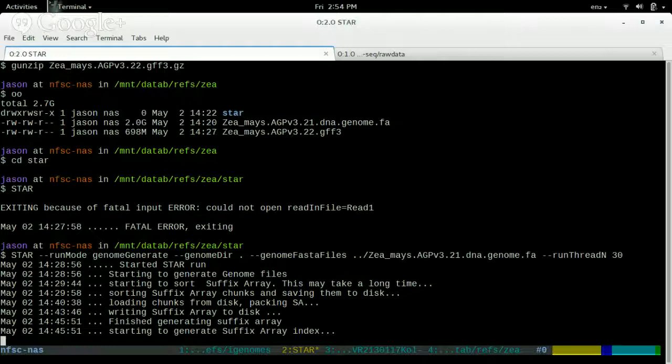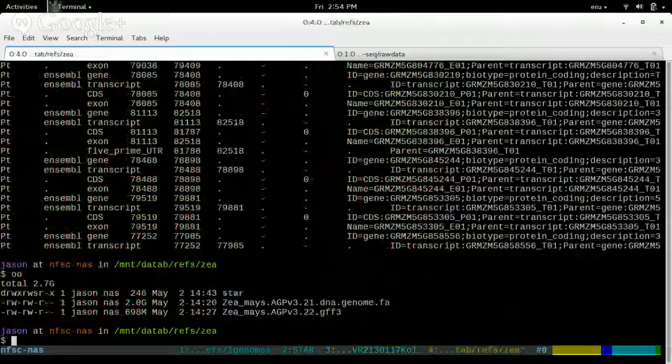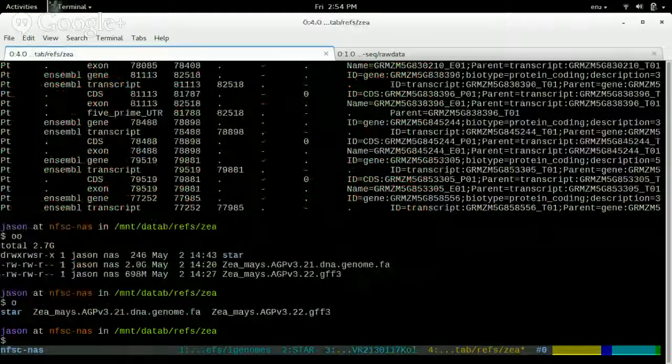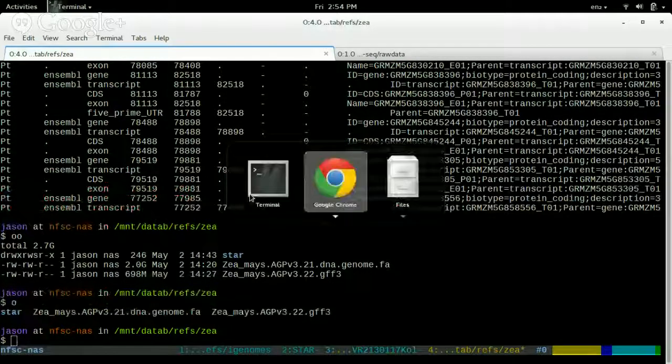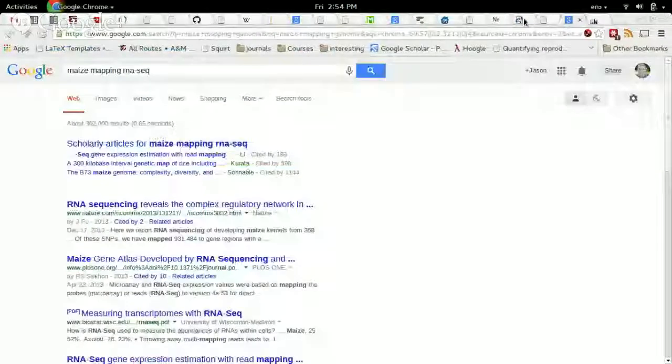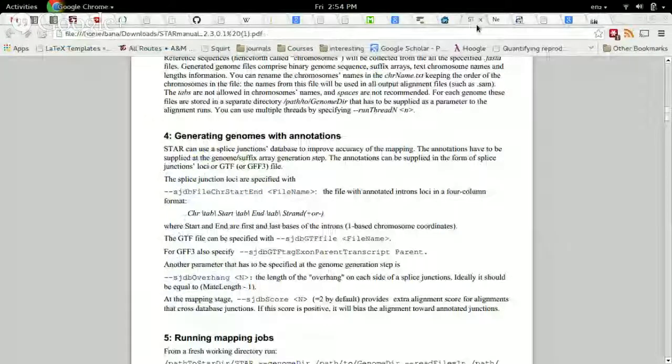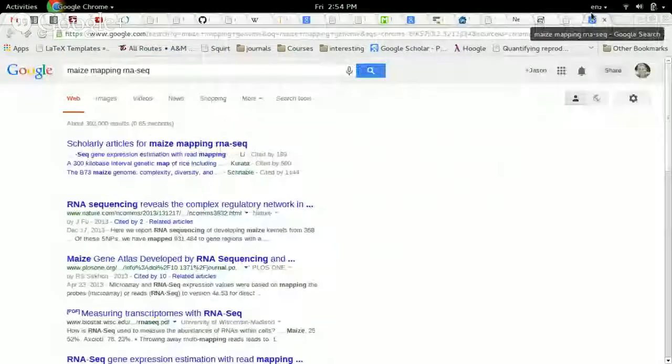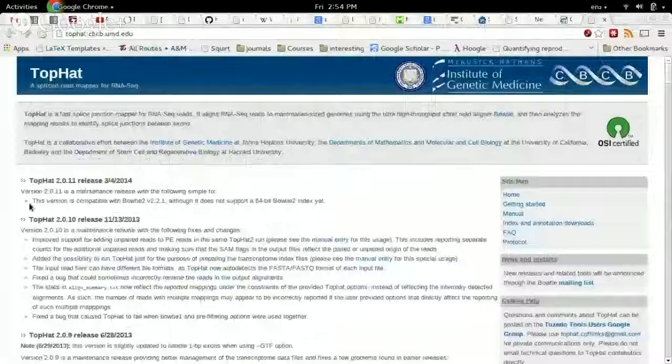Oh, let me just show you here how to use Top Hat too. So I'm in this folder, like I showed you, and we'll make a Top Hat folder. Or actually, wait, how did I do this? So Top Hat is actually kind of a wrapper around another tool called Bowtie. Where was it? There it is. Okay, Top Hat is a read mapper for RNA-Seq, as you can see right here.